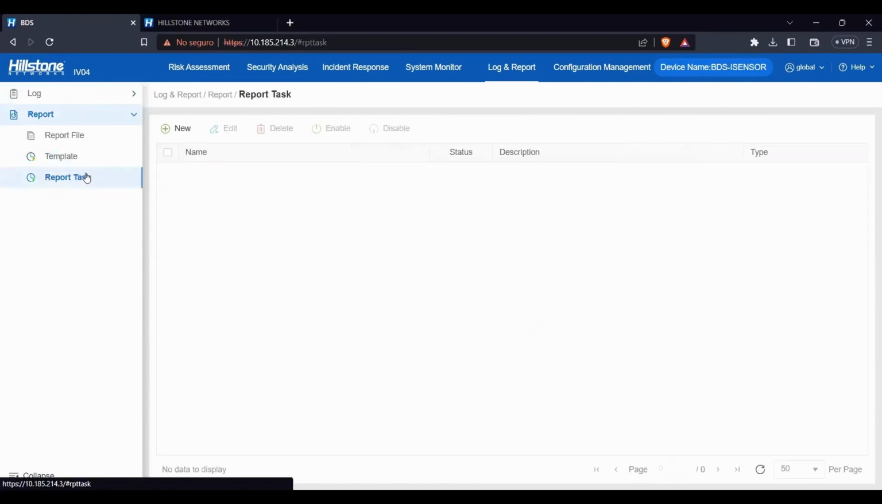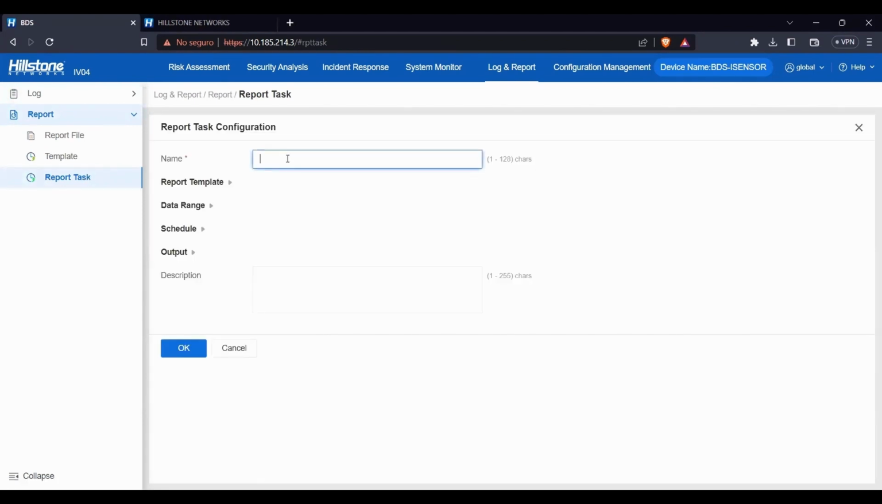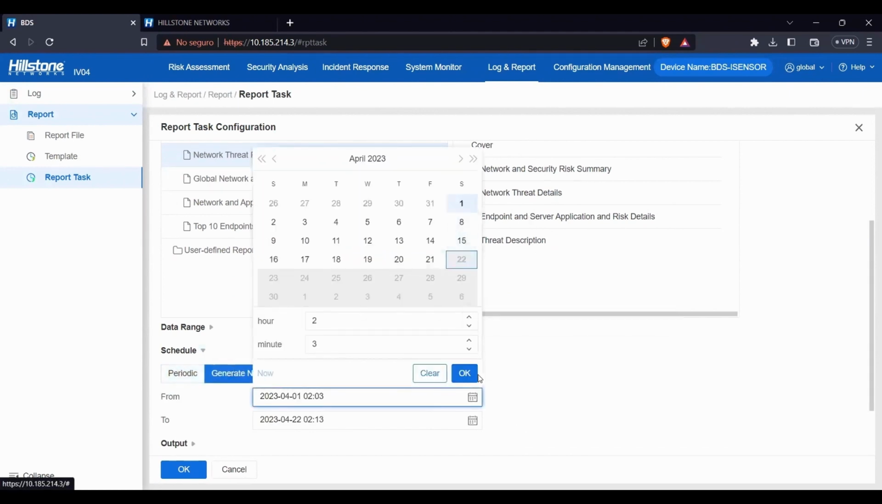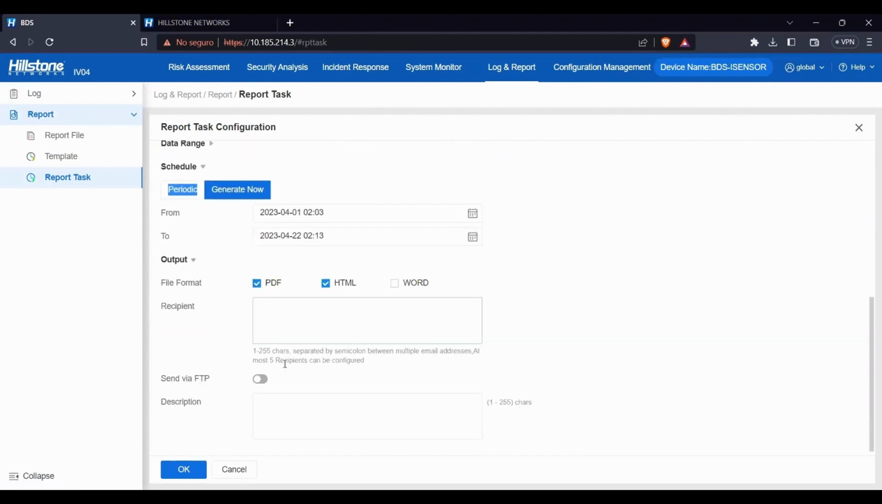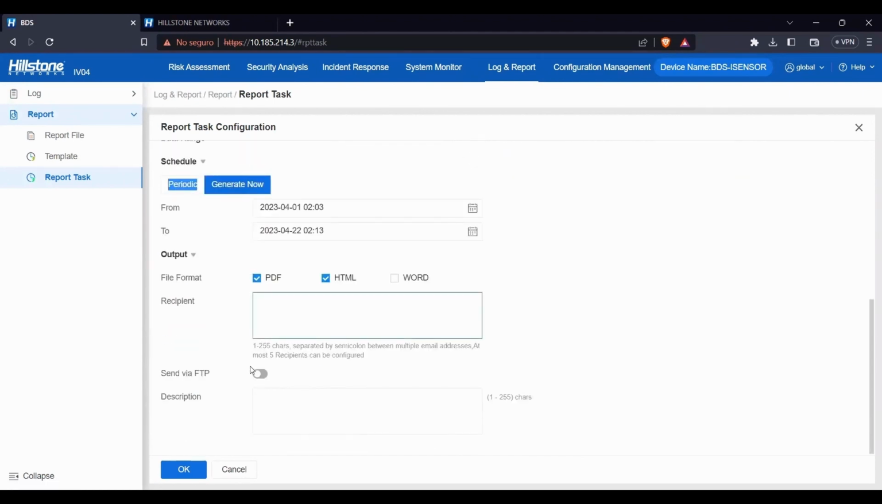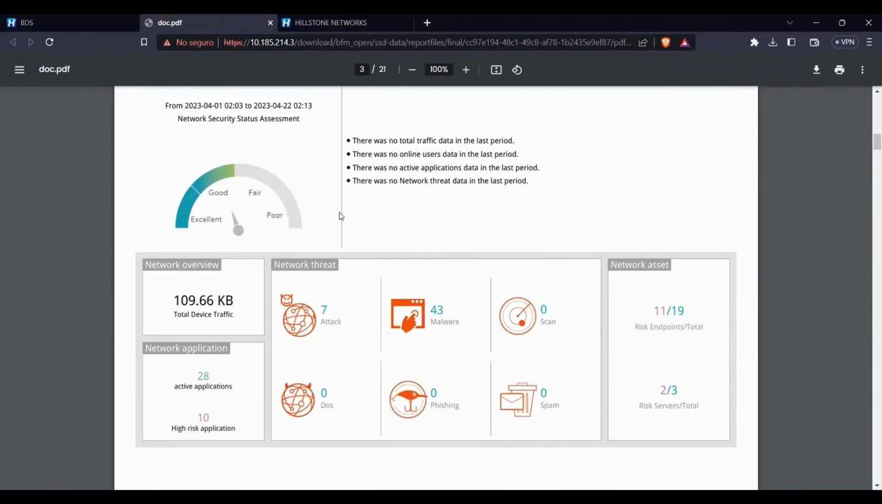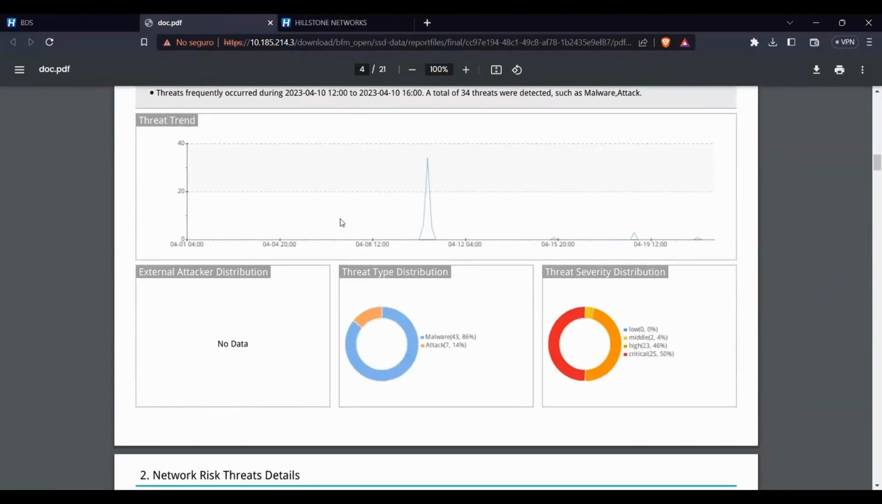On report task, you can configure the reports by selecting the report template and adjusting the parameters to fit your needs. You can choose the file format for the report output. Also, it is possible to send it via FTP. You can click on report file to access your reports and get trends and statistics information regarding the selected template.